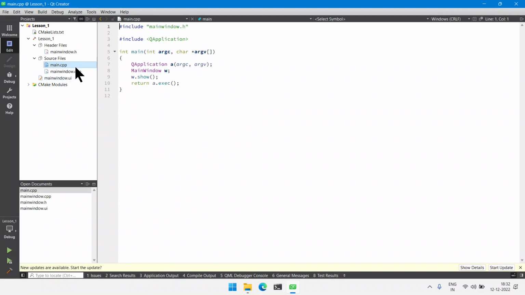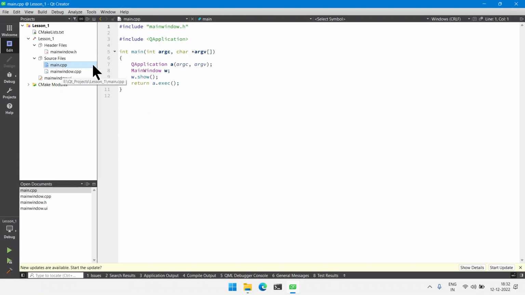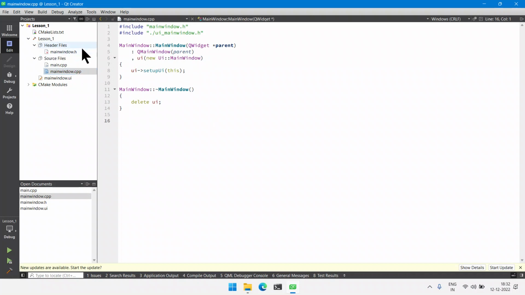And main.cpp is absolutely useless in our case. I don't know if it's used somewhere else, but for our assignments we never need to change this particular file, so we can simply ignore it. Okay, so first we have our frame ready.